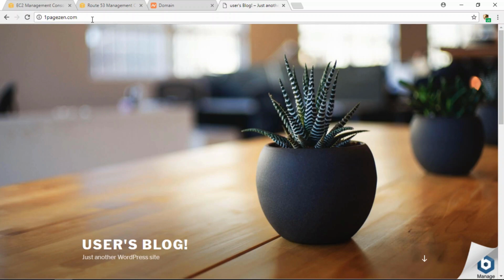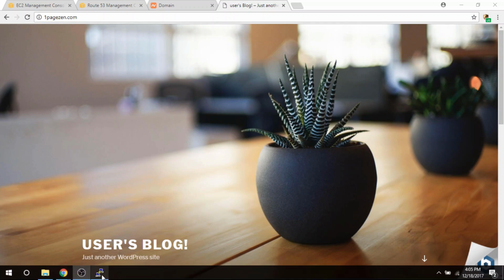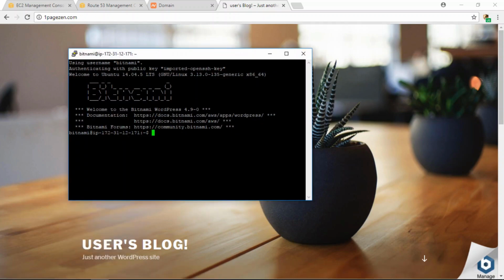So to do that, we are going to have to SSH into our AWS instance. Now, I'm not going to show you how to do that in this tutorial, but if you click the link in the description of this video, it will show you how to set up an SSH connection with your AWS instance. All right, so after you have established an SSH connection with your instance, you will see a window just like this.